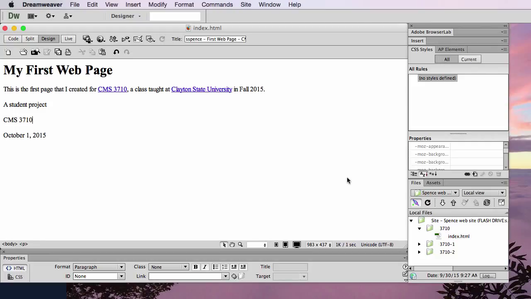Once you've created your first HTML page and saved it as index.html in the 3710 folder, you're ready to create a style sheet that will control some aspects of the presentation of that page. So, as you know from the Codecademy, style sheets are simply text files, and they're written in the language called Cascading Style Sheets language, or CSS.